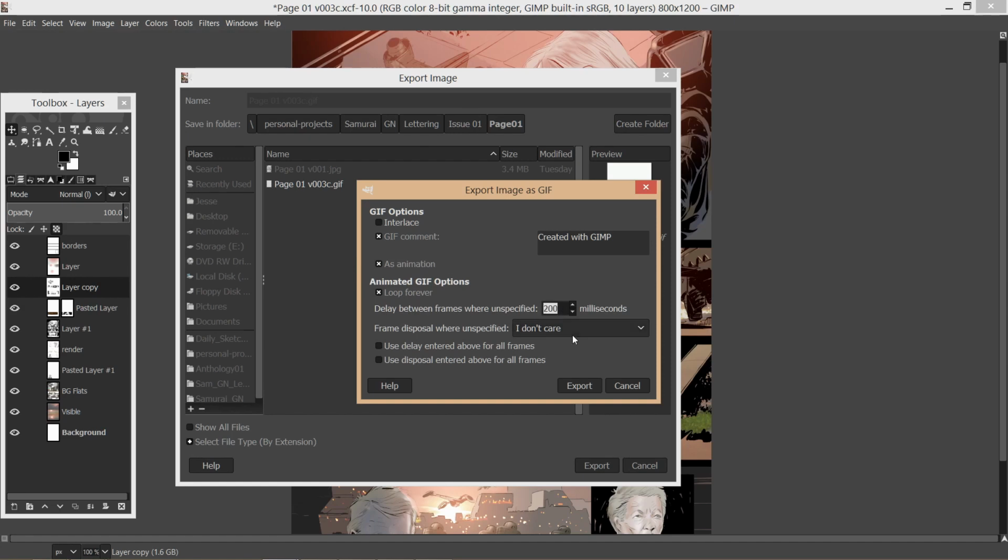I had already exported this at one point. This is usually defaulted to 1,000. That's a little slow. It feels like a second, like a full beat. But I like the 200 because it gives you a... hear my finger snapping there. It kind of keeps your attention.